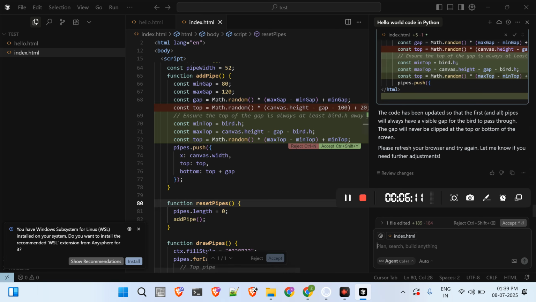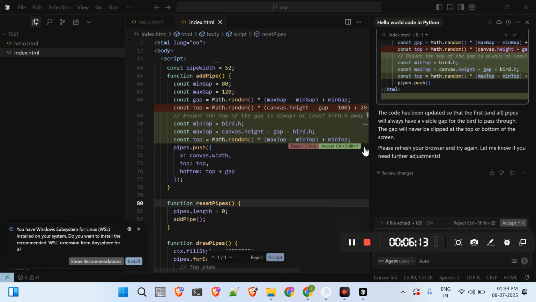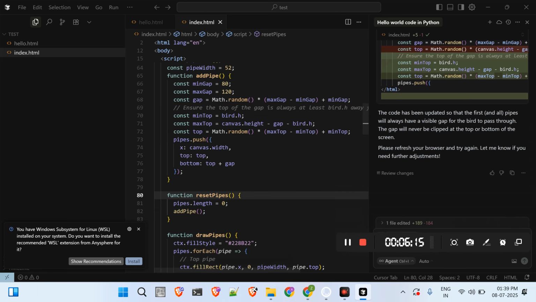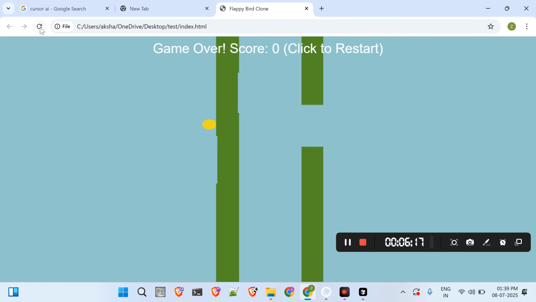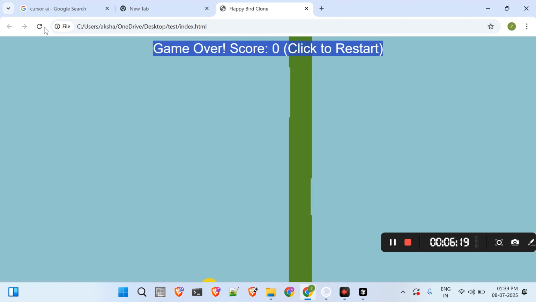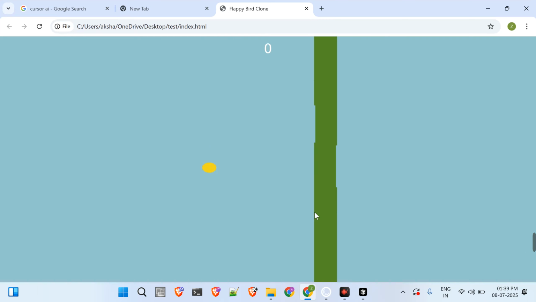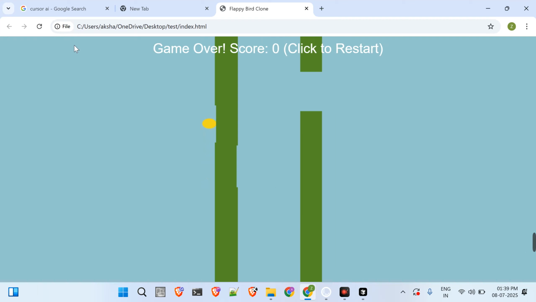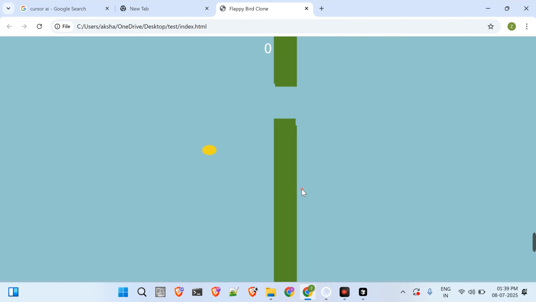Okay, so now it has started generating the code, and I'll click on accept over here, and then let me just refresh. What the hell? Okay, but there is no gap at all to pass.